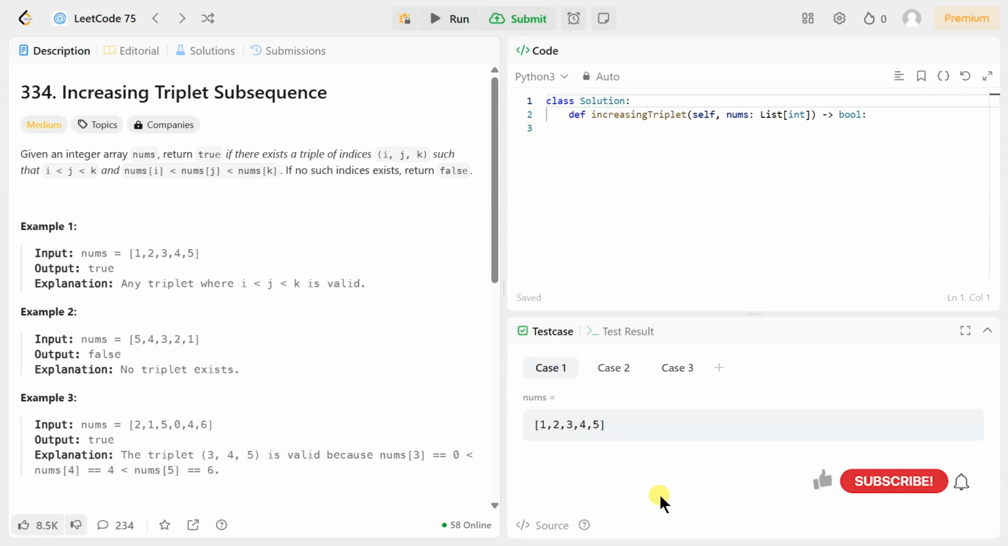In today's video, we are going to solve a classic Leetcode problem, increasing triplet subsequence. And we will do it in big O of n time and big O of 1 space.